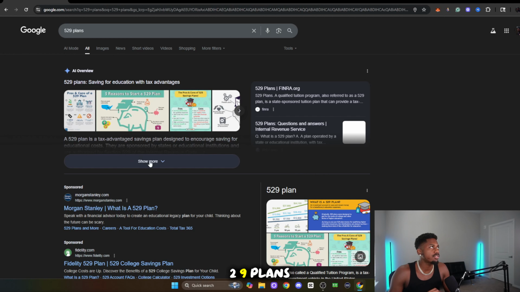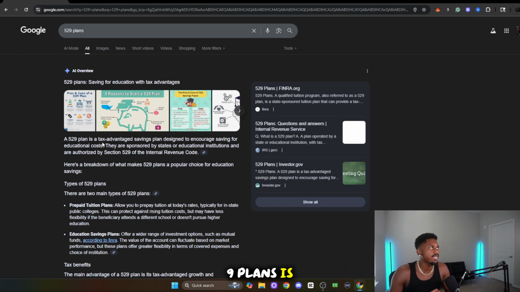So back to a couple of things. There are 529 plans. A 529 plan is a tax-advantaged savings plan that's designed to encourage saving for educational costs.